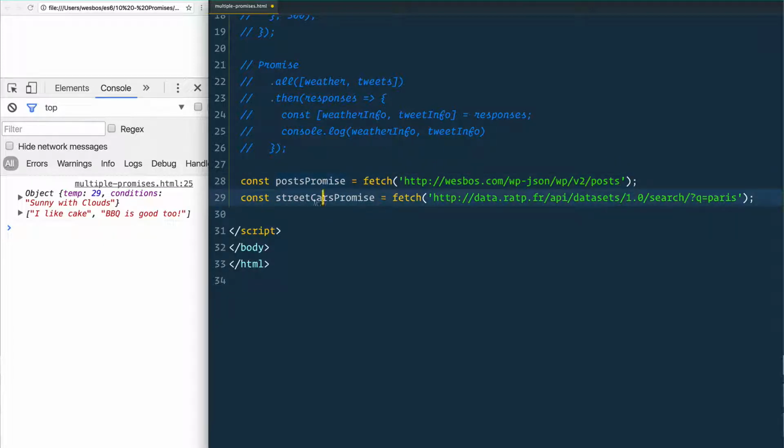And then second, we have the streetcar promise, which is going to go and fetch some data from the Paris transit system here. Now, we need to resolve both of those promises, or they will resolve themselves, but we need to listen to when they are both resolved. So we'll say promise.all. We'll pass it an array of promises.